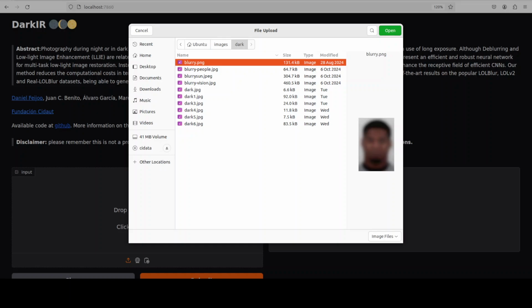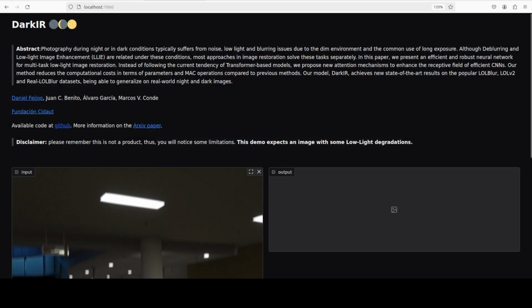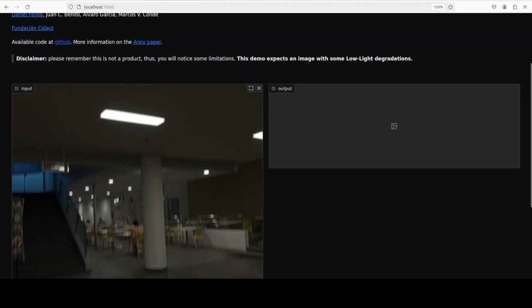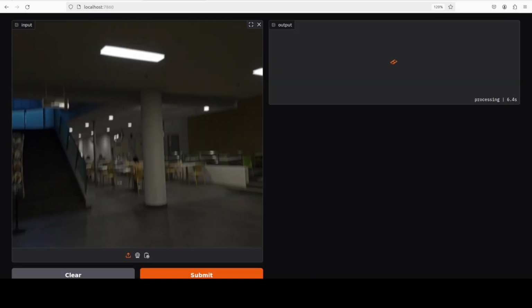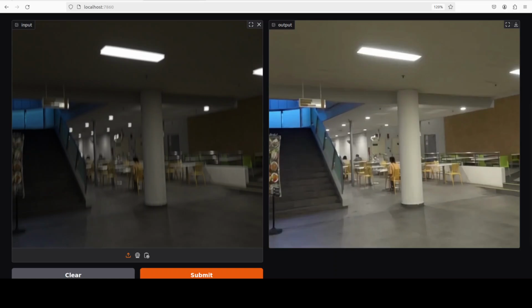Okay, let me move them. So I have just selected this image from my local system, and you see it is quite blurry. It is very low light. Let's run this submit button to see what happens. So it is working on it, and there you go. You see it is more bright, and it is more radiant. And this is actually quite impressive, I must say.